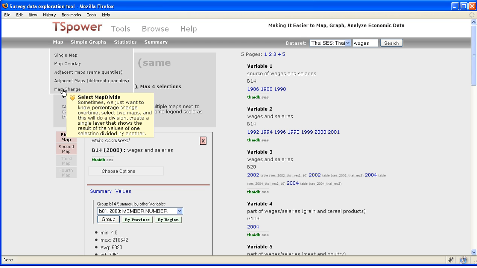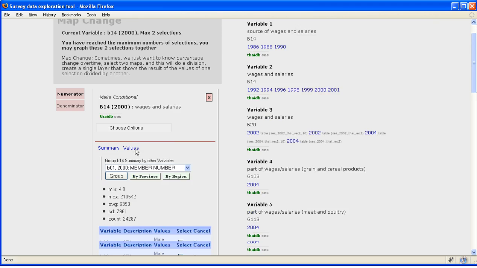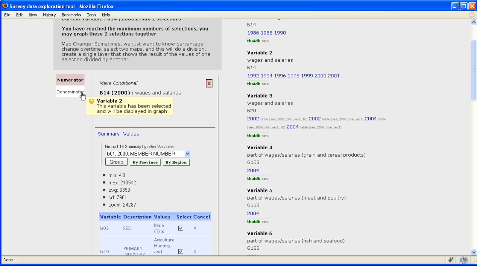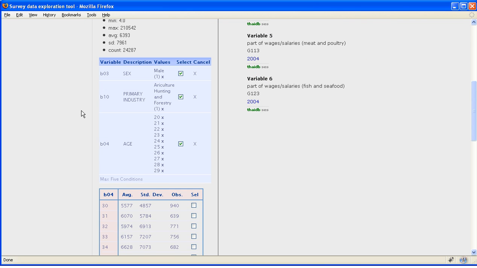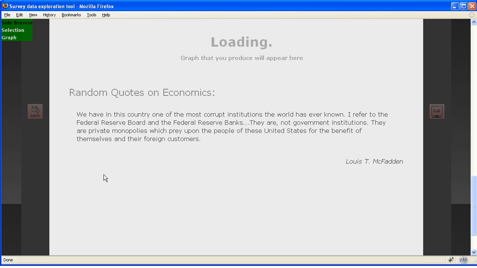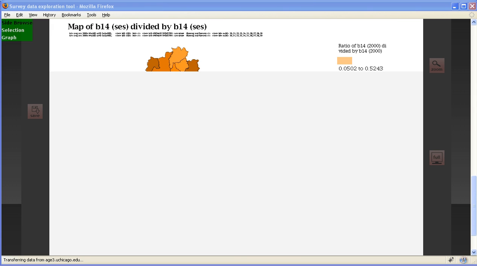Another map tool we can use to analyze this is map change. So now this is automatically setting the first variable as the numerator, the second variable as the denominator. It's going to do a simple division. Based on this division, it's going to create a new variable, a ratio, and then it's going to graph that. So what this is going to let us look at is precisely in which region the wage differential between the two age groups is the highest.